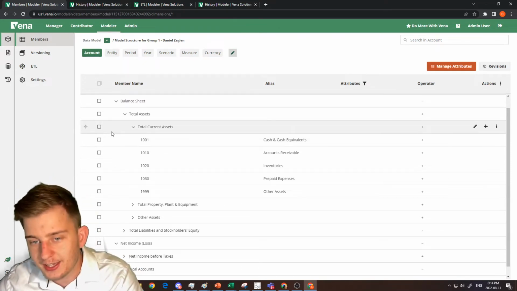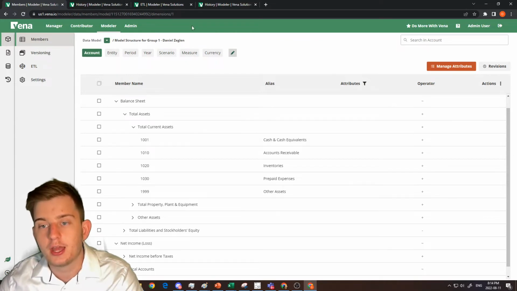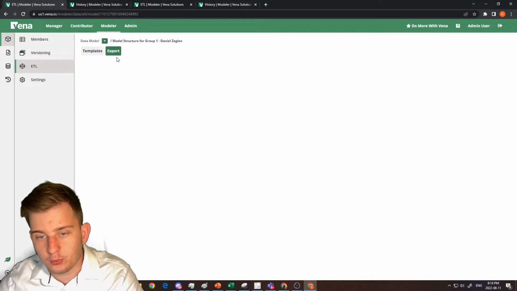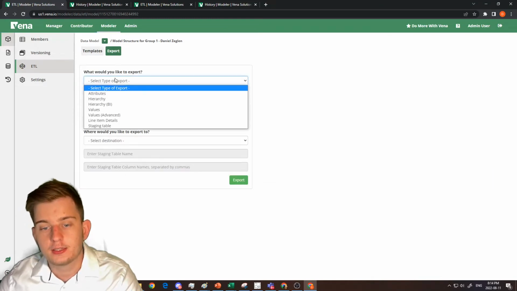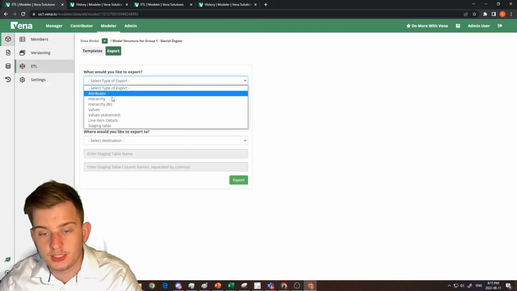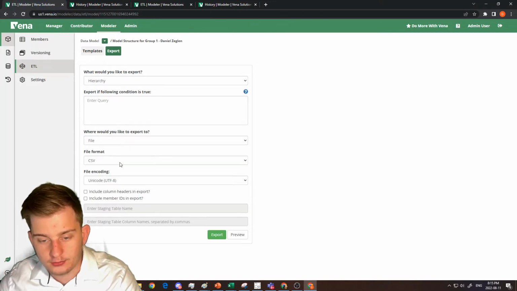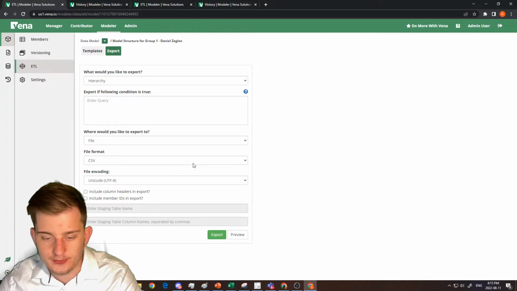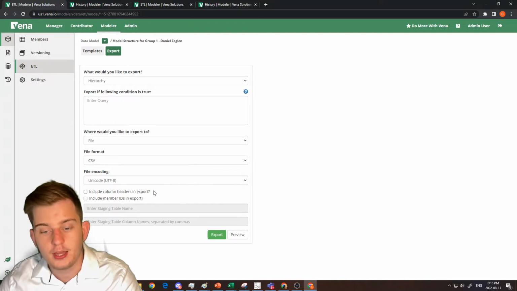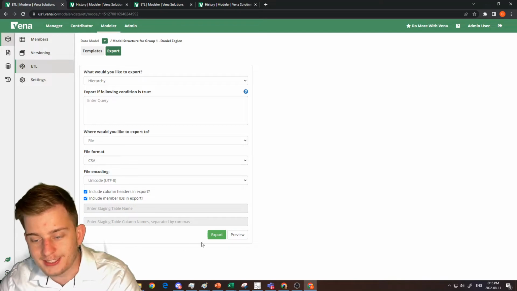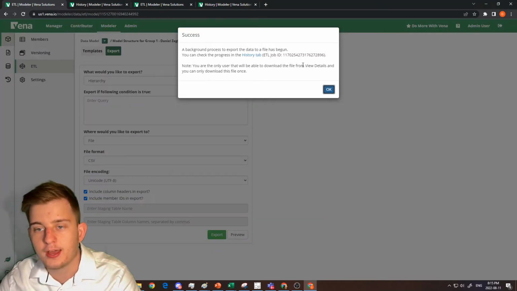So if that's the case, you're going to need to head over and go to ETL, export. You're going to want to select hierarchy, select the destination of file. You can leave it as CSV, Unicode UTF-8, and just make sure you've checked off include headers and include member IDs, and export. You can go ahead and export that.